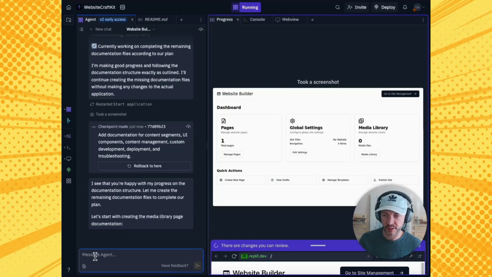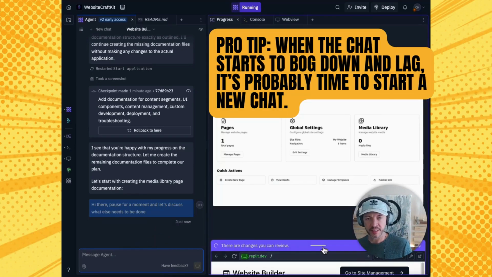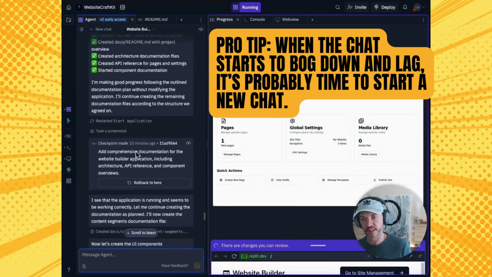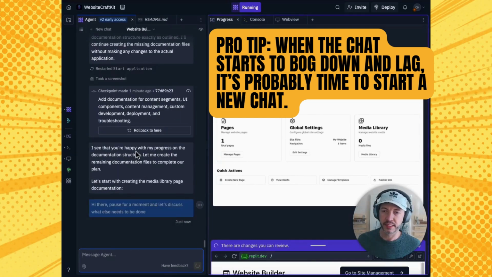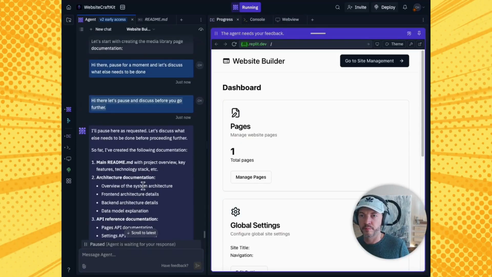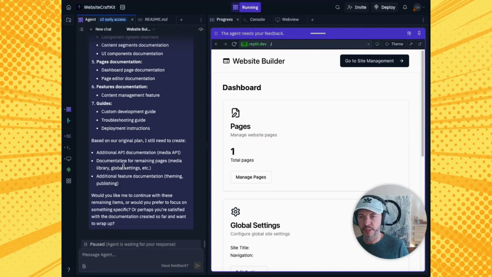So I'm going to have it stop for a second. The way it's acting here, I think it's filled up its memory in this chat anyway. And it starts to bog down like this. That tends to be the case. And we have plenty of documentation here. It definitely went deep into the documentation dive here. There we go. Now we paused and we're good.